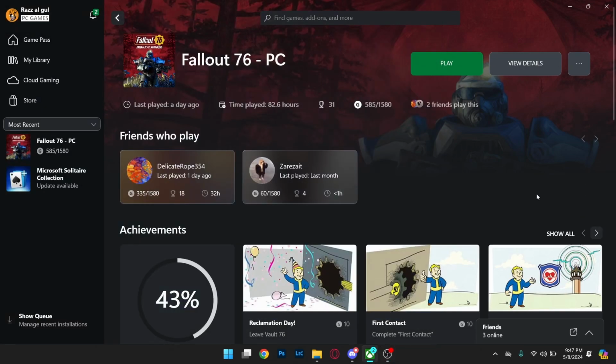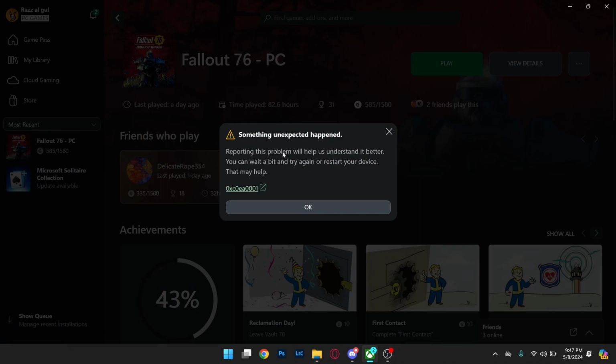Hello everyone, I just wanted to do a quick tutorial on how to fix this issue with Game Pass or with the Xbox app. Every now and then when I try to launch my games through the Xbox app, it gives me this really fun error message and it won't boot up the game at all. It looks a little something like this.